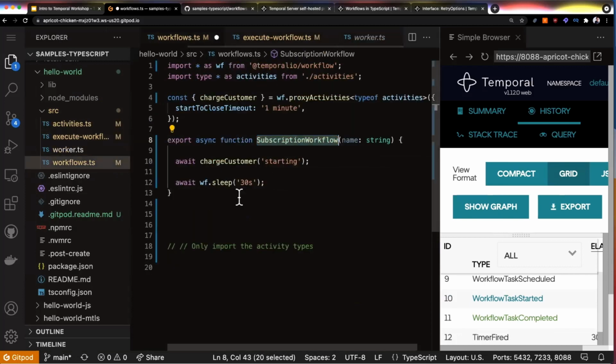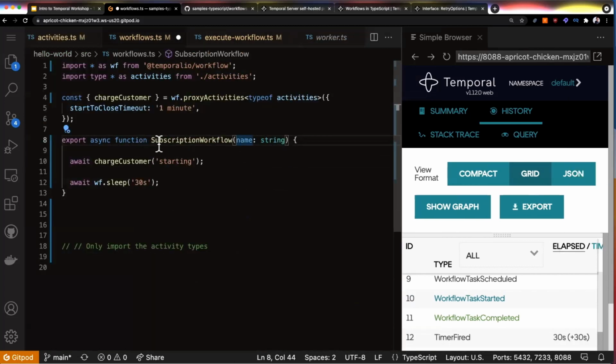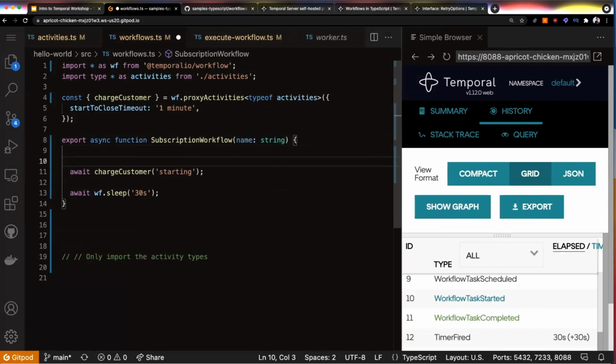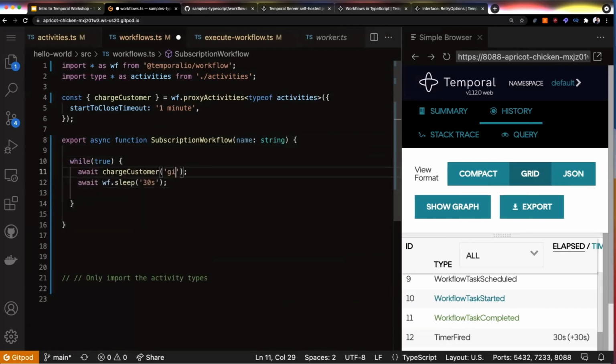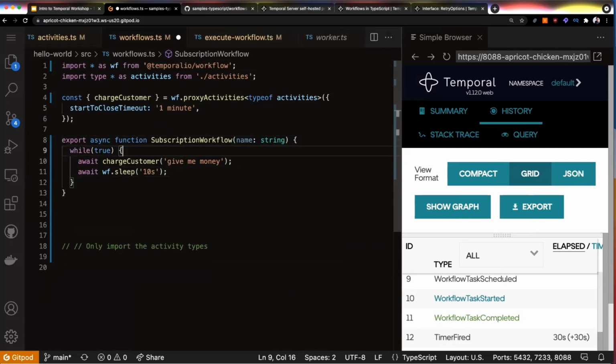Okay, I think we took care of everything, and now we can actually write the subscription. So now I'm going to just say exactly what I promised on that slide. I'm going to say while true, charge the customer, and then I'm going to say give me money, and then I'm going to sleep for 10 seconds. Why not? And I'll show you the cancellation as we go along as well.